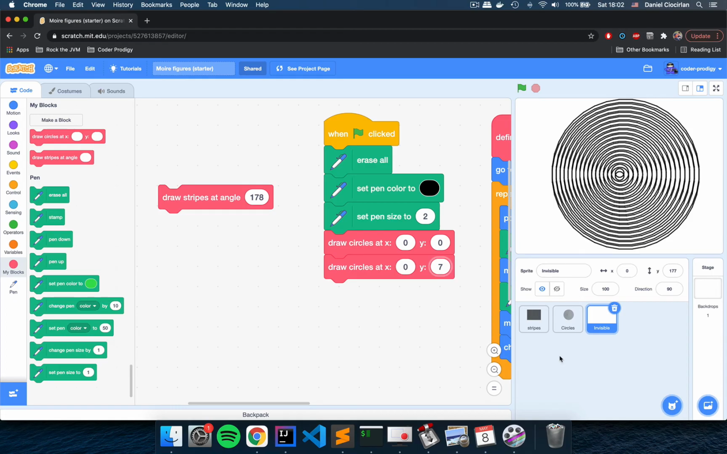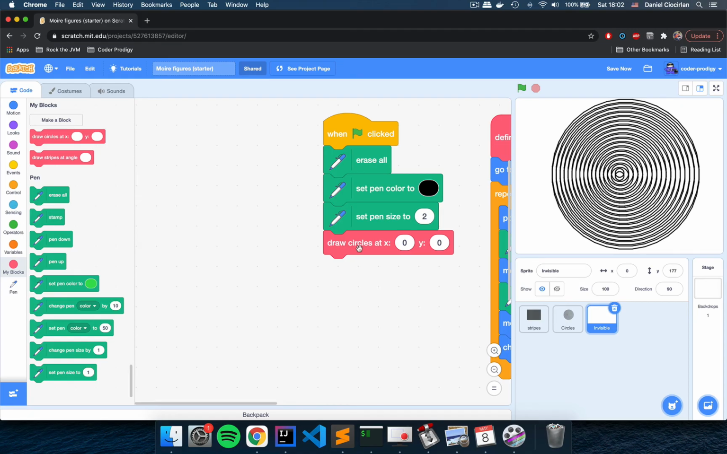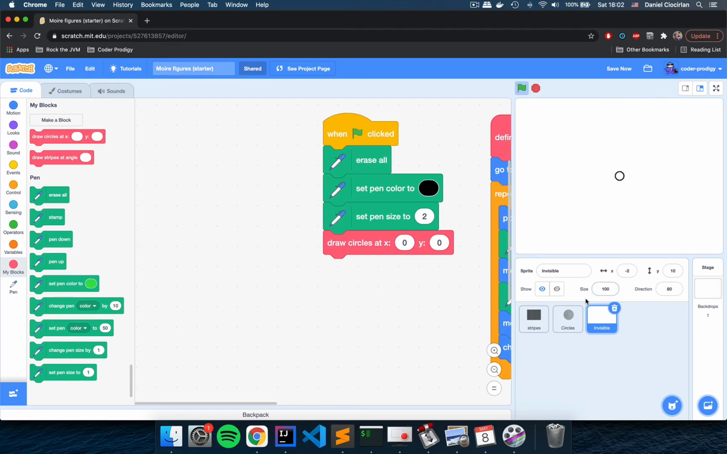Now, thankfully, I've drawn this exact circle pattern here in the circle's sprite, which I've hidden so far. And I'm going to drag one of the red blocks outside, so I'm going to remove them. So I only have draw circles at x0 and y0, so I'm going to start that already until we do what we want to do.